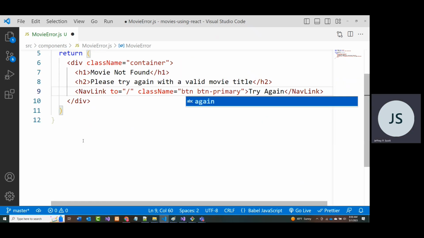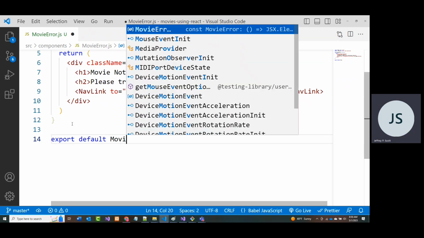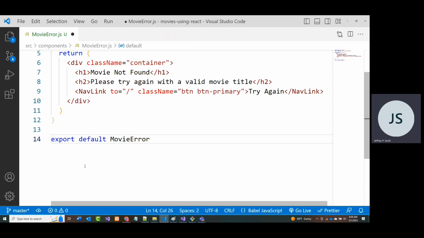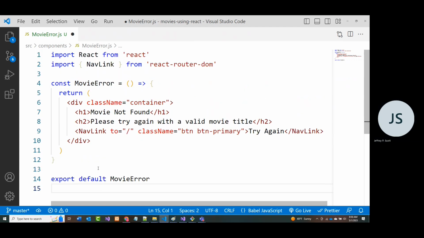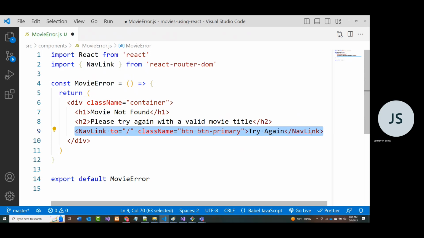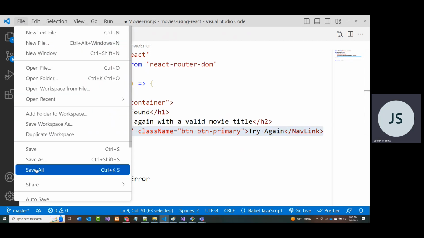Okay, and at the bottom, we of course want to say export default movie error. So if we put in a movie that does not exist, we should get a message that comes up with an H1 tag that says movie not found, and then an H2 tag underneath it that says please try again with invalid movie title. Then underneath that, a button that says try again. And if you click it, it should send you back to the home page. Right? So that's our error condition.